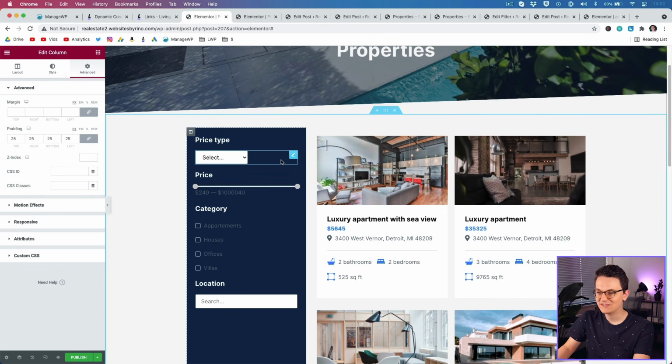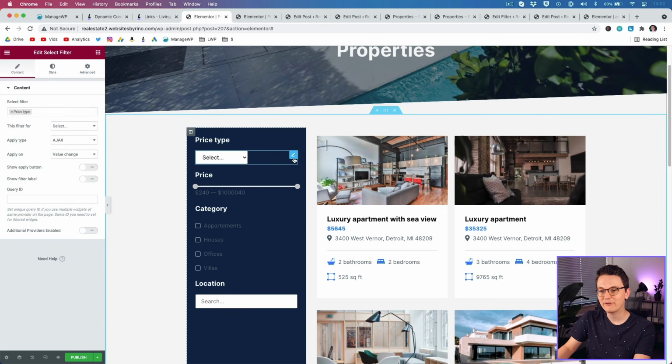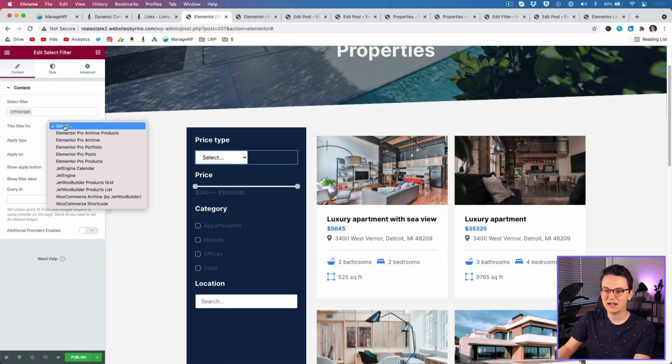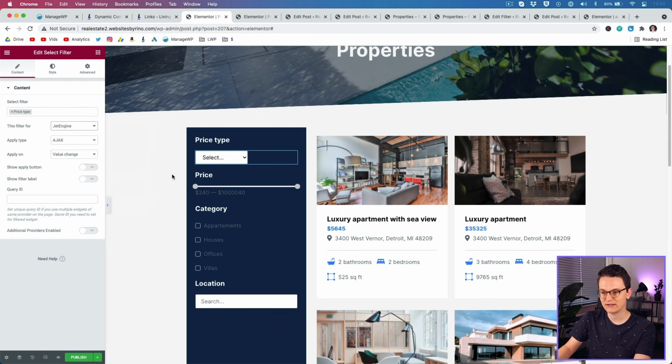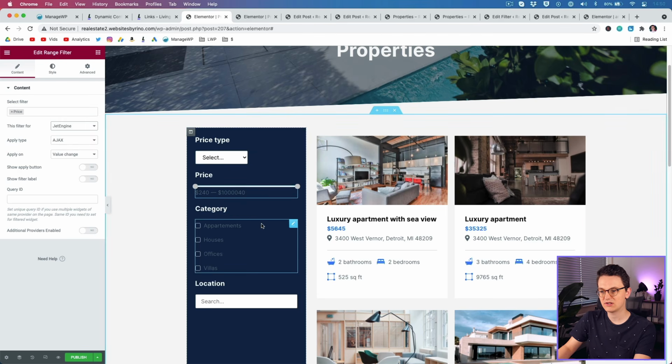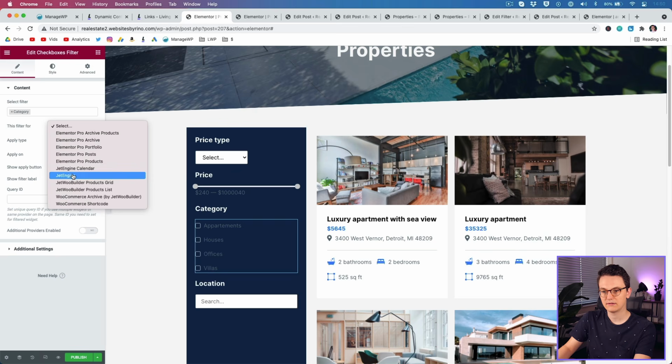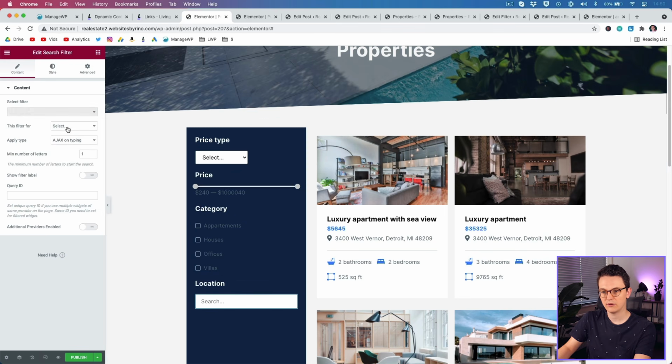And now we can almost test it, but make sure that on every filter, you also apply this box. This filter is for Jet Engine, that's really important. Also on this one, make sure it's on Jet Engine, over here, Jet Engine, and over here, Jet Engine. And now let's test it. We can click on publish.